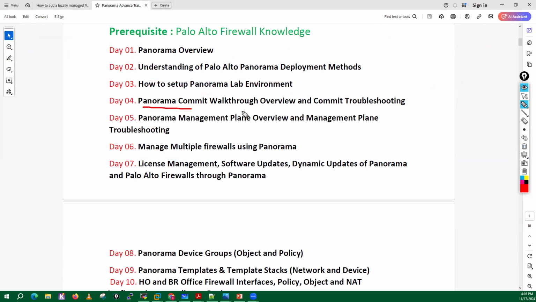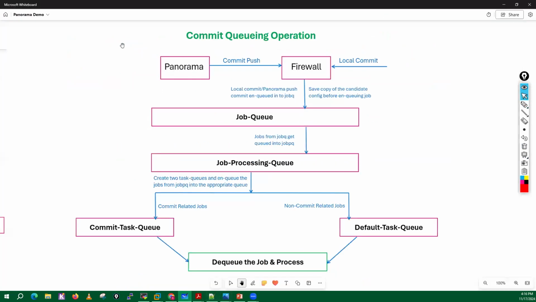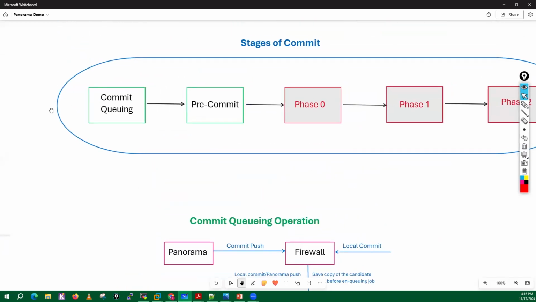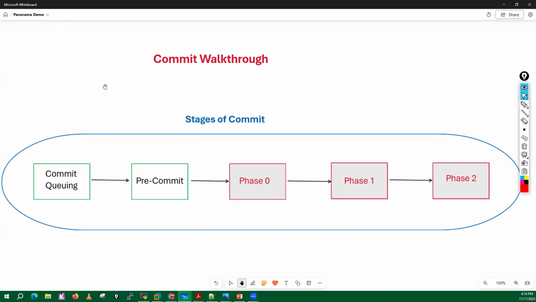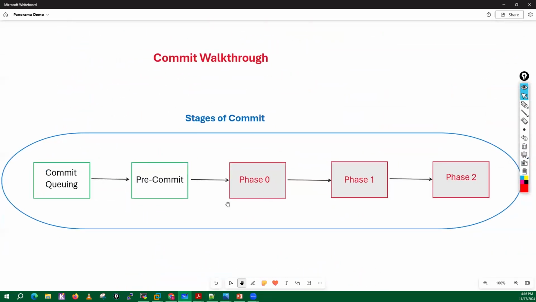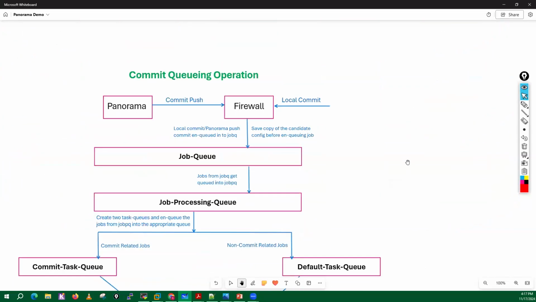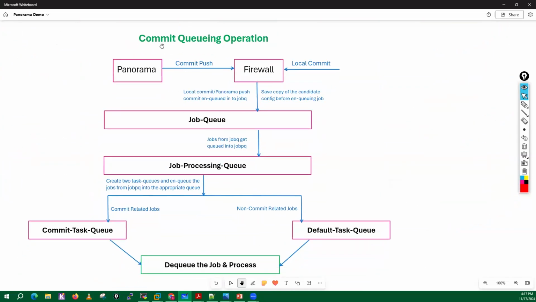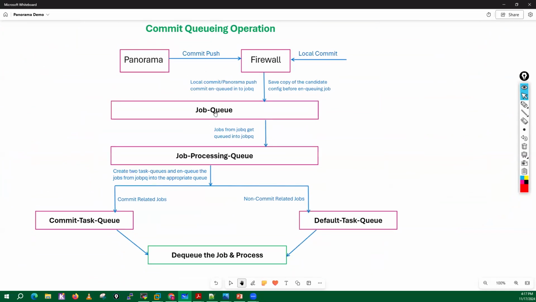I will go through the Panorama commit walkthrough, and we will go through the commit troubleshooting. If you see here, all these particular details come under the commit walkthrough only. I will go through the stages of the commit: what happens in commit queuing, what is pre-commit, what is phase zero, phase one, phase two. I will also go through the commit operation, how this commit operation works, what the job queue is, and what the job processing queue is.